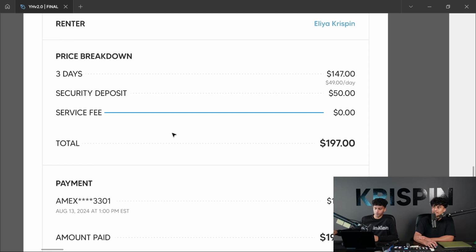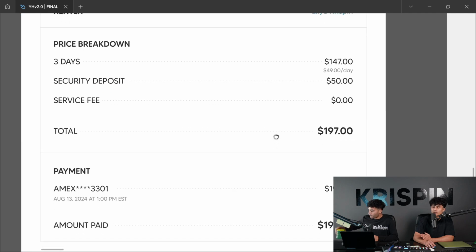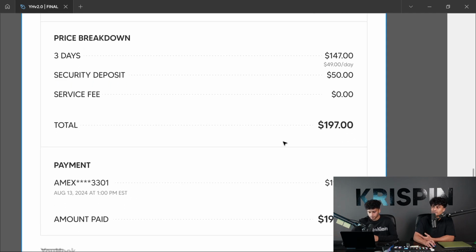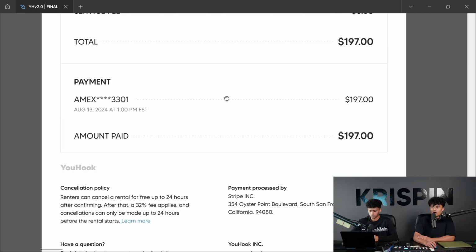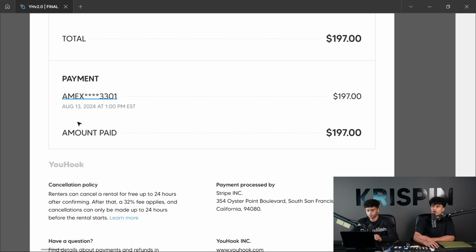Next up, you have the price breakdown. This is literally just the pricing breakdown that is currently active in the rental manager right now. So if there is a quantity, the quantity will show up and the pricing breakdown will show up like that. Then you get the payment. What card did you pay on? It'll give you the card, the time it was paid, and the amount, and then it will say amount paid and confirm that you paid that amount.